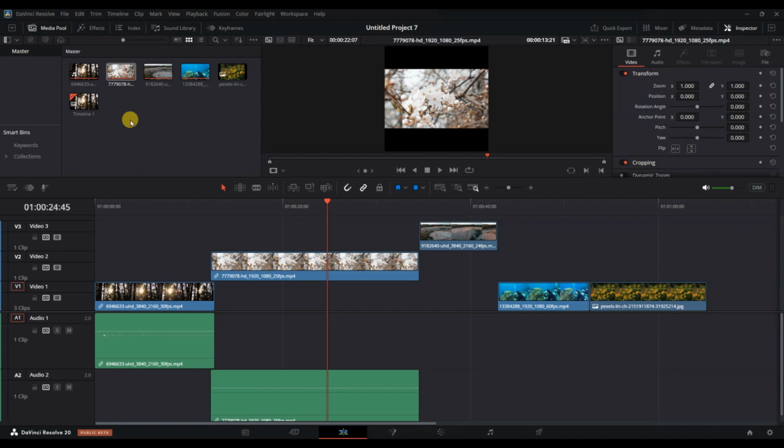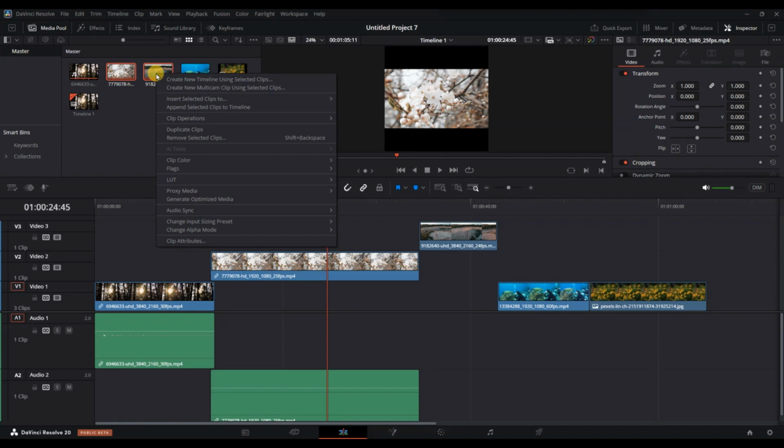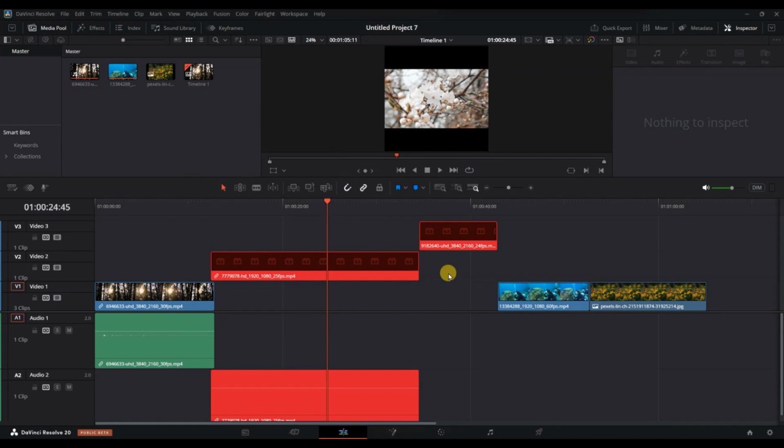You can click on a single clip to select it or hold the Ctrl key to select multiple clips at once. After selecting the clips, right-click on one of them. A menu will pop up with different options. Look for the option that says Remove Selected Clips. When you do this, the clips will be deleted from the media pool, but don't worry, the original files on your computer will stay safe. This only removes them from the project.